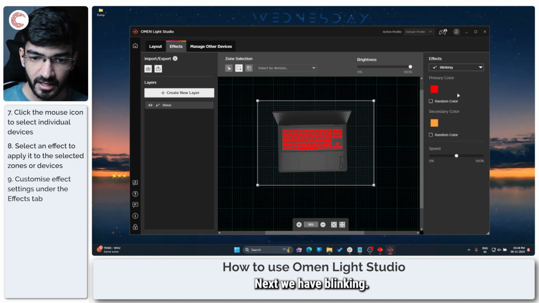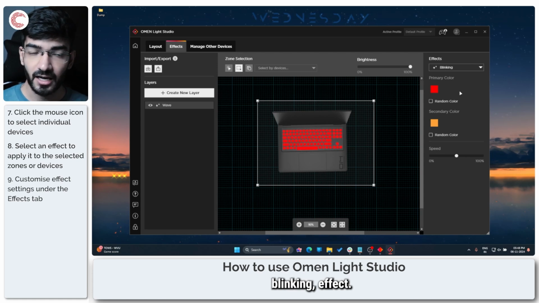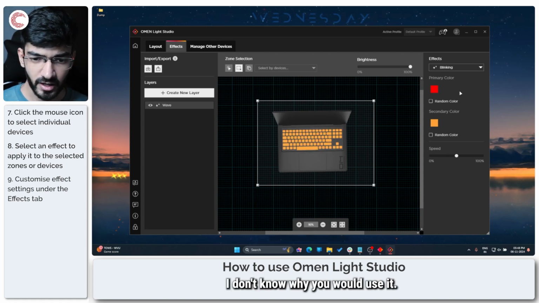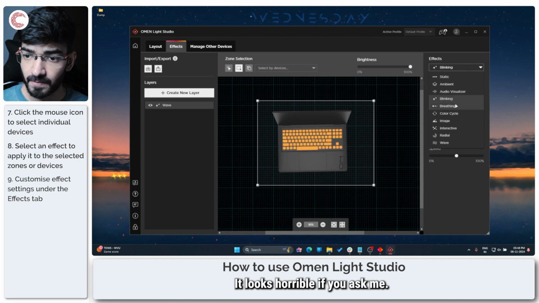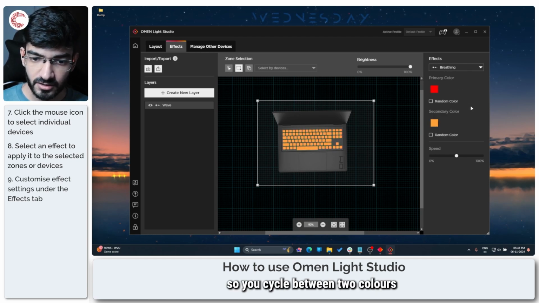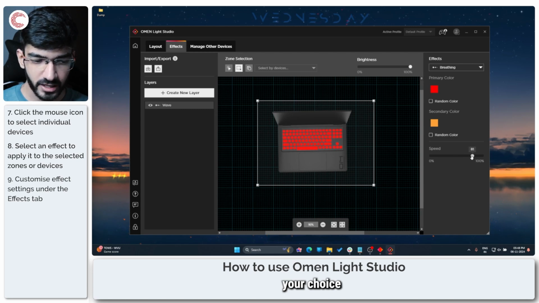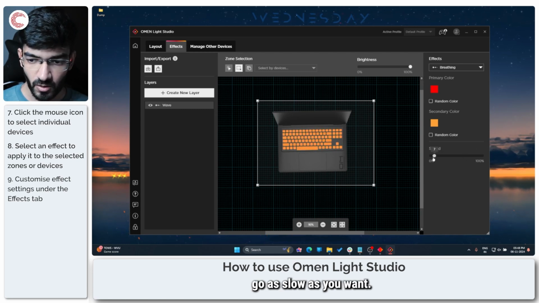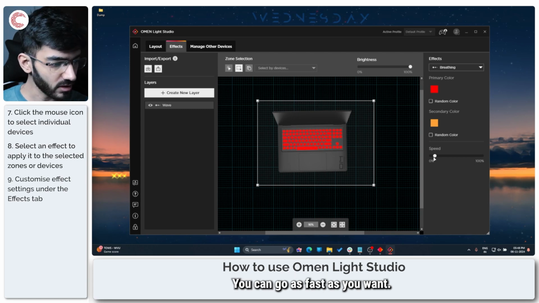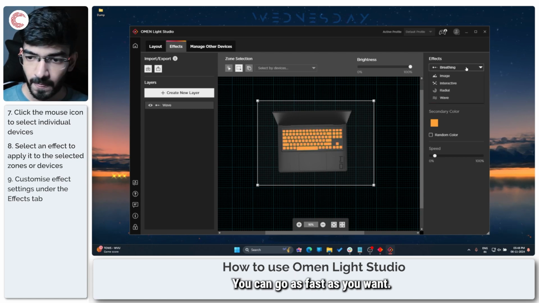Next we have blinking. This is your standard blinking effect. I don't know why you would use it. It looks horrible if you ask me. Then we have breathing. So you cycle between two colors at a speed of your choice. You can go as slow as you want. You can go as fast as you want.